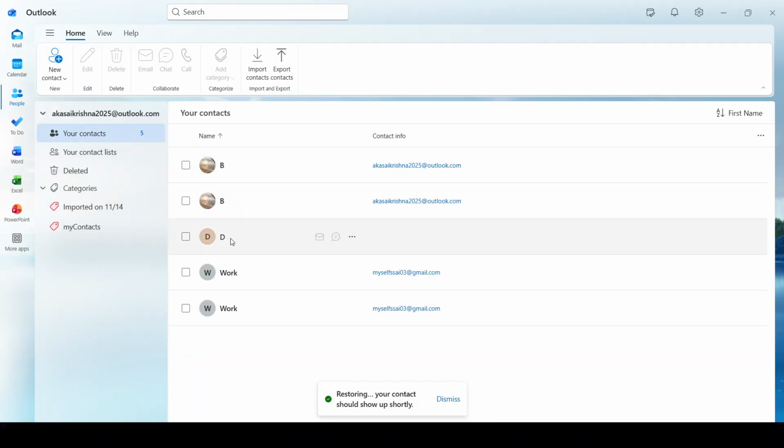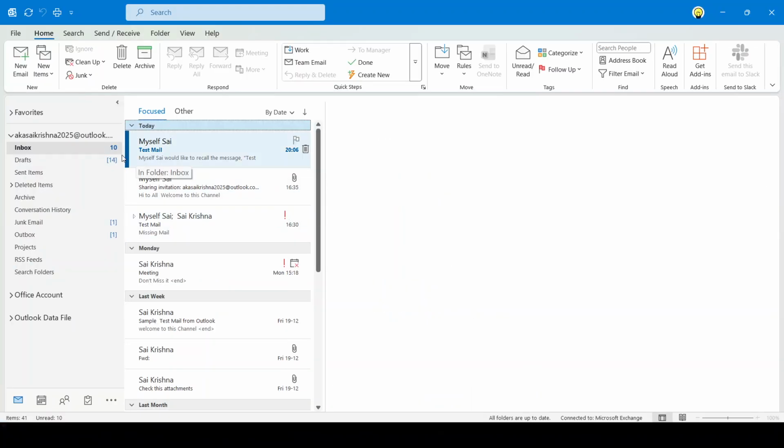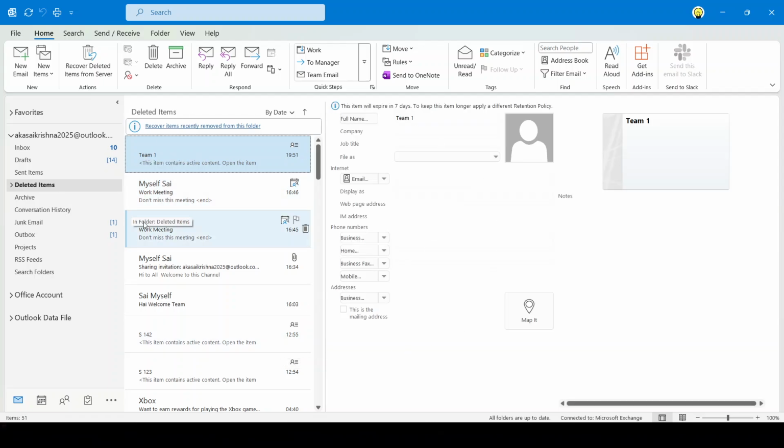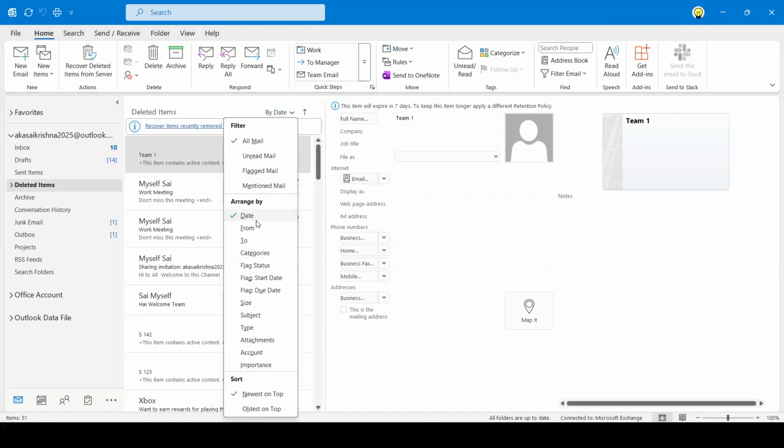If you're using Classic Outlook on the desktop, begin in your email folder list and open Deleted Items. This is where contacts go when they're first deleted. To find them quickly, use the search box with Ctrl+E, or sort by the icon column so contact items are grouped together and stand out.